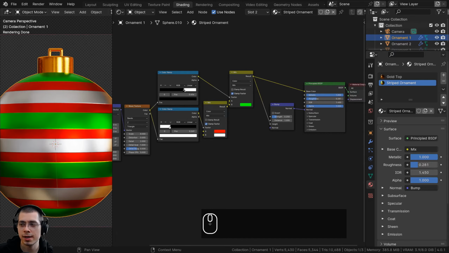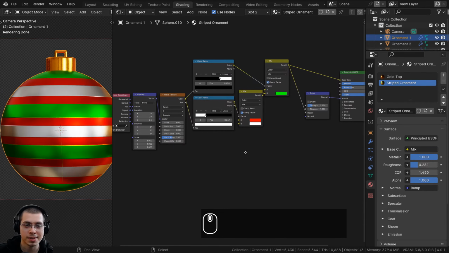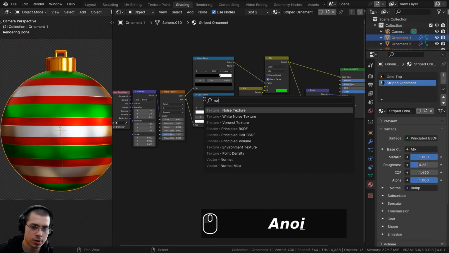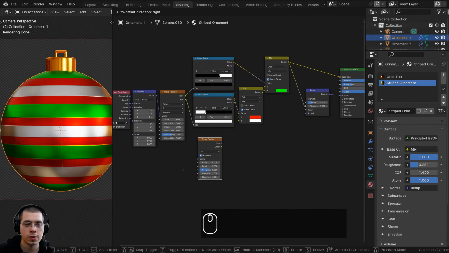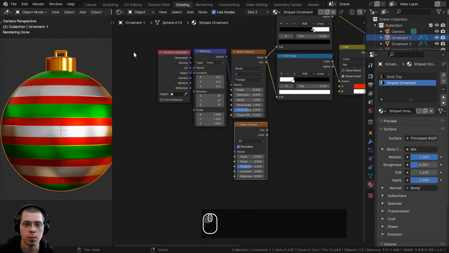Now regarding the roughness, I do want there to be a little bit of variation in the roughness to just make it look a bit more realistic. So I'll press Shift A, and I'm going to go to the search, and I'm going to search for the noise texture, and let's put that underneath the wave texture.